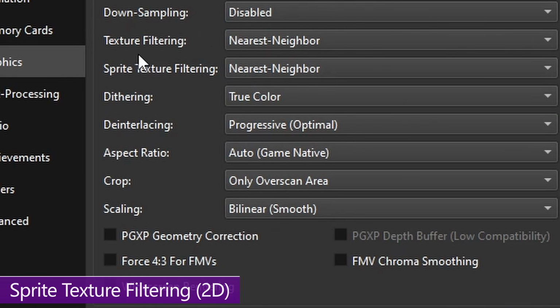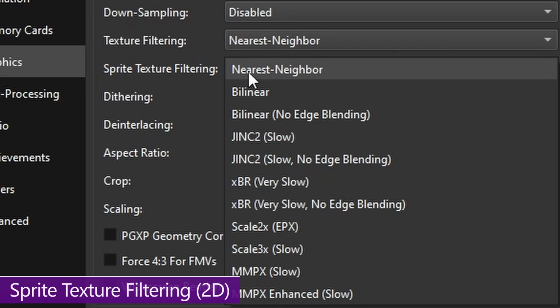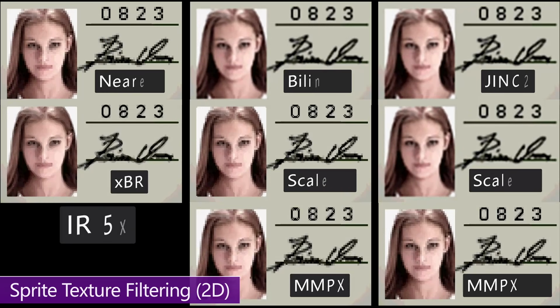When it comes to filtering in 2D stuff, this is under Sprite texture filtering, and this contains all of the exact same filters that we've just covered, and all of the same advice still applies. So here's a close-up image of Jill's face with all of them, just to give you a side-by-side comparison.